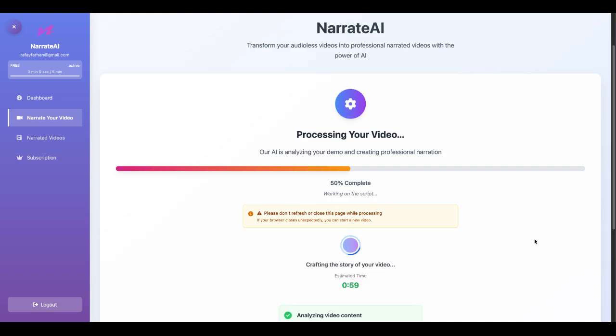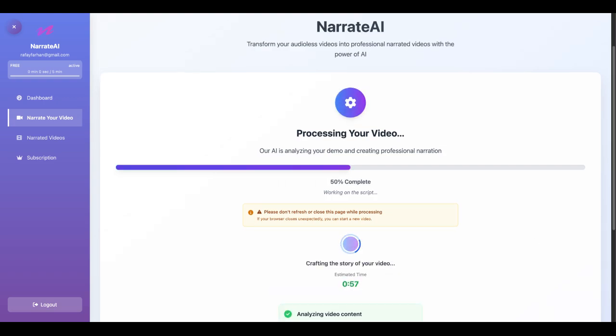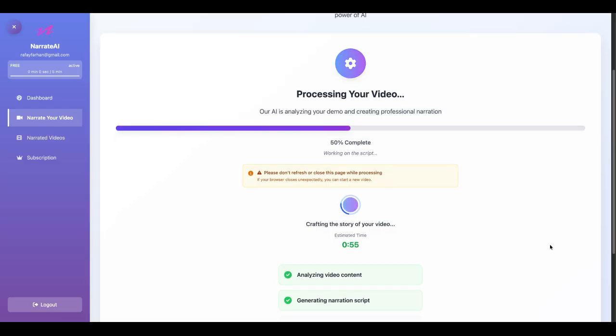The system is now building the complete narrative for your video. The system is now refining the narrative, bringing your video to life with a compelling story. You'll notice the automated workflow rapidly progressing, efficiently crafting a professional voiceover. Our AI is diligently analyzing your video content, generating a script, and preparing the narration.